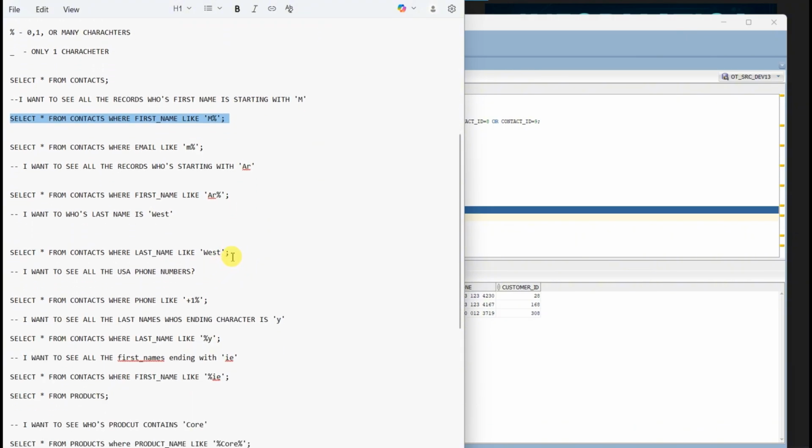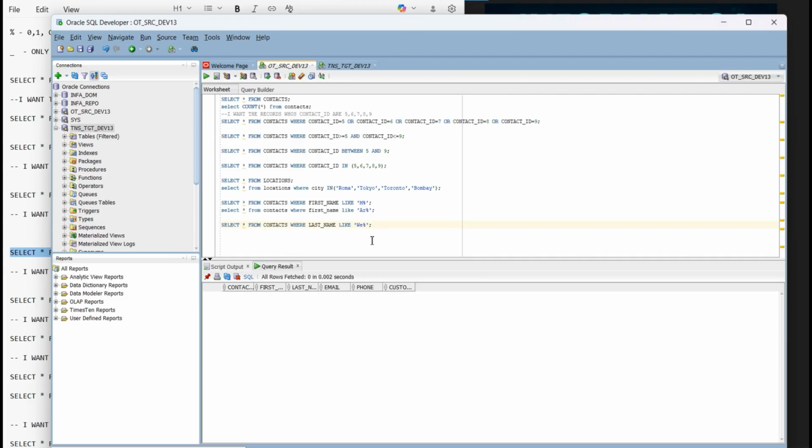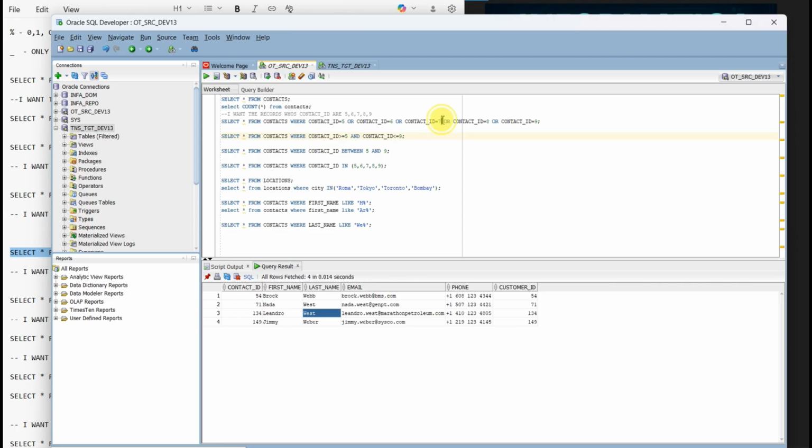For suppose, let's see last name with West. We have to give it completely, or else if you give W, it won't give results. If you give the percentage symbol, it will give results. Last name with West: here two last name records are there, and W also gives Webb and Webber. Like this it will search. With the LIKE operator we can do this; with the IN operator you can search a list of items. You can also use BETWEEN, AND, and OR conditions like this.